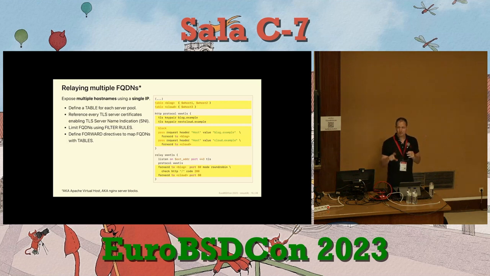When you've done that, you also have to modify the relay section and tell it that the blog table will have to forward to a specific port. In that particular case, the blog table will forward to the two servers, web host 1 and 2, doing the round robin check, as we saw previously. And if the header was cloud.example, then it will forward to the table that's named cloud. So this is how you do virtual hosting in relayd.